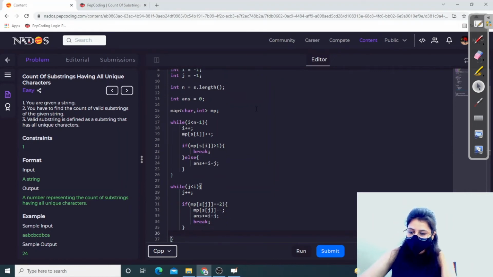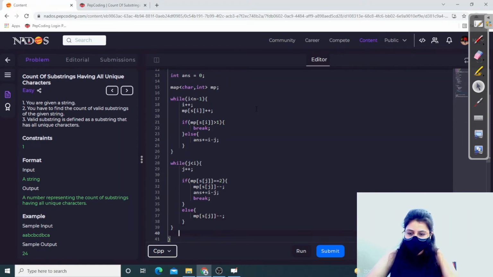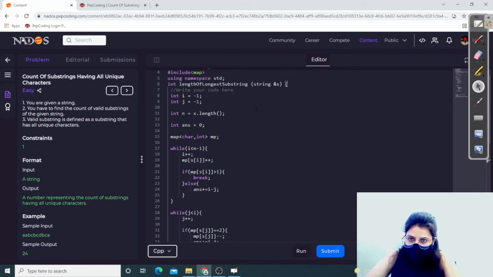Next what we'll see, else, map of s of j would be decremented, right? At last we would return our answer, I think. Yeah.